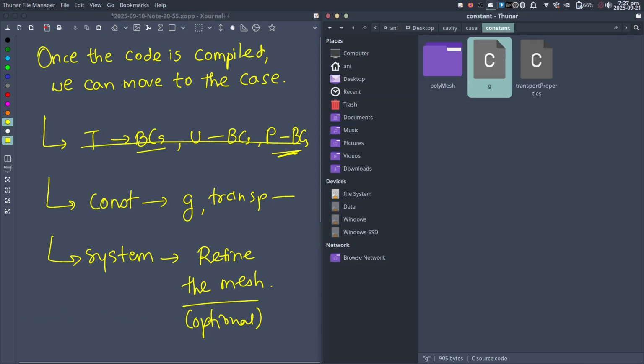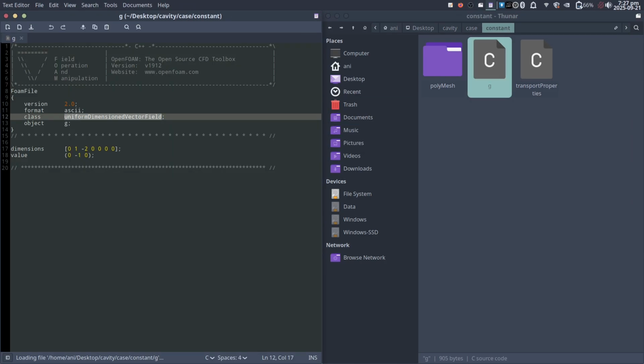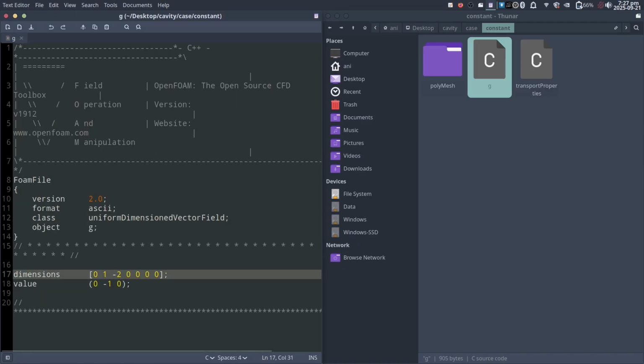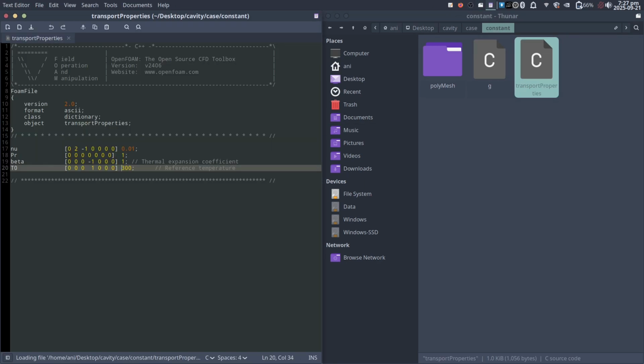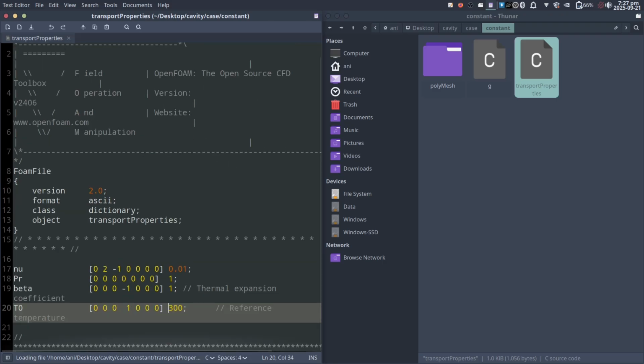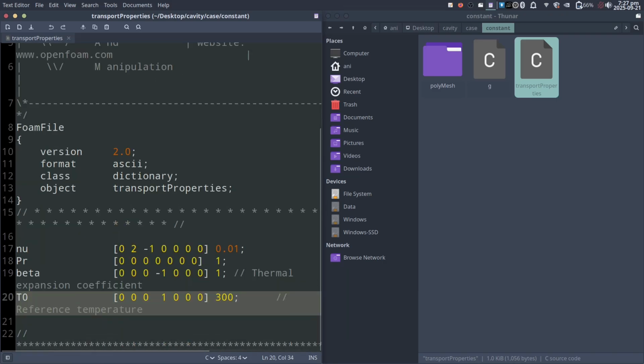In the constant folder, we will update the value of g. Now, how do we decide what value to use? We'll talk about it. And in transportProperties, I'll define all the other constant values. Again, here we'll talk about this.